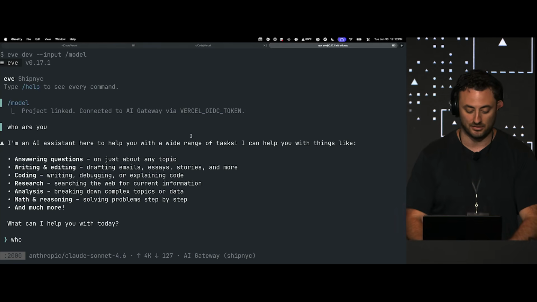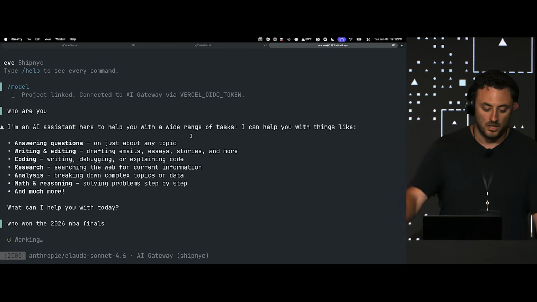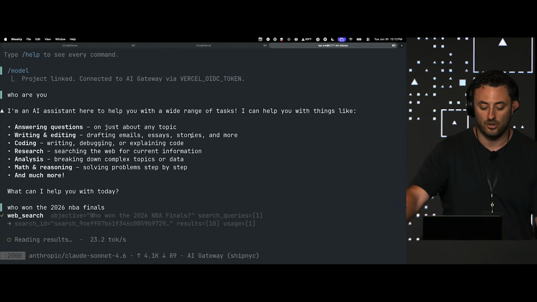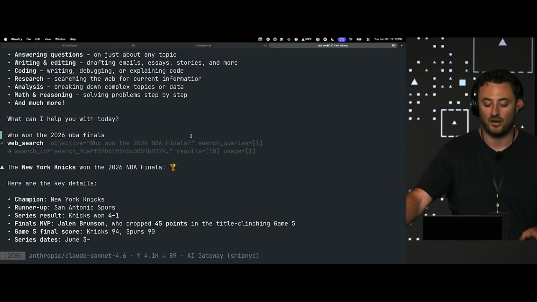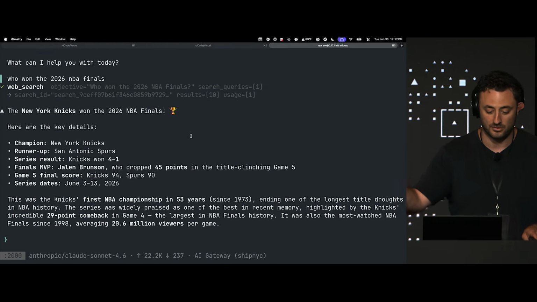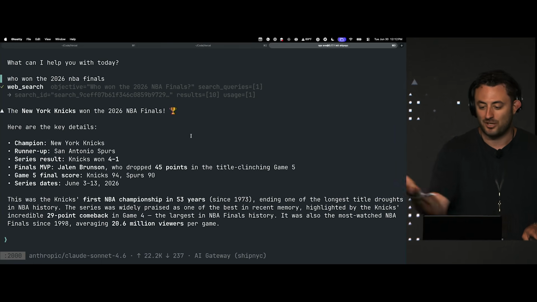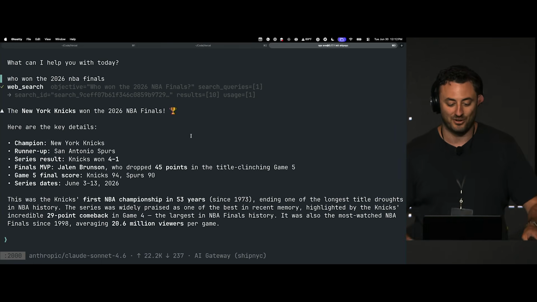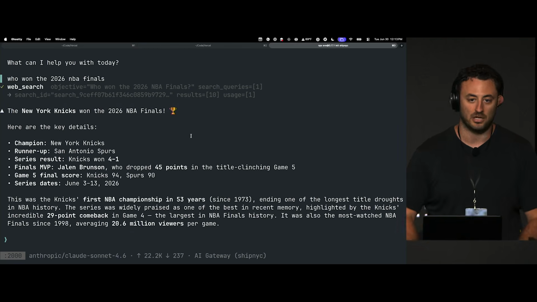So we can ask things like, who won the 2026 NBA Finals? And you'll see here it should invoke web search. So you get a ton of obvious harness type features that you should never have to configure, right? These types of things need to just work. So obviously I'm talking in my command line. This isn't very useful now.